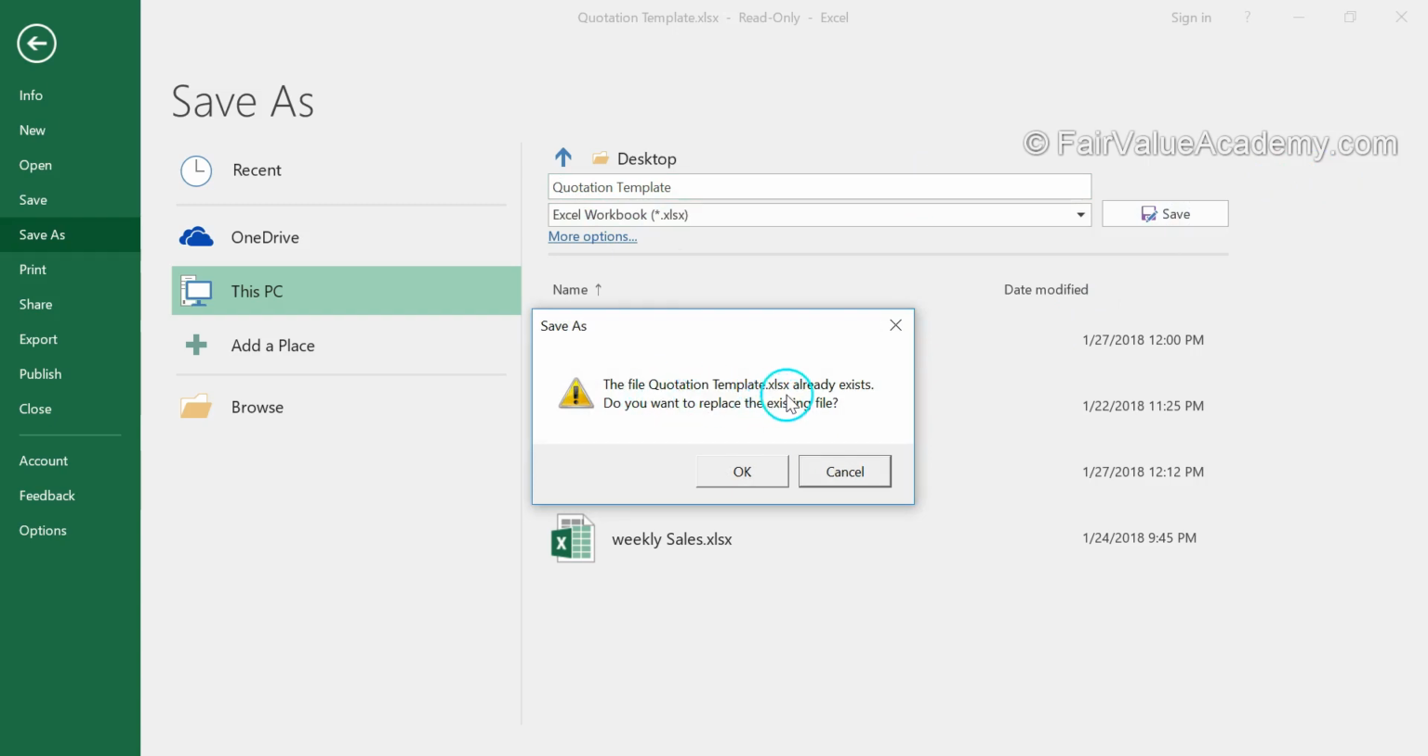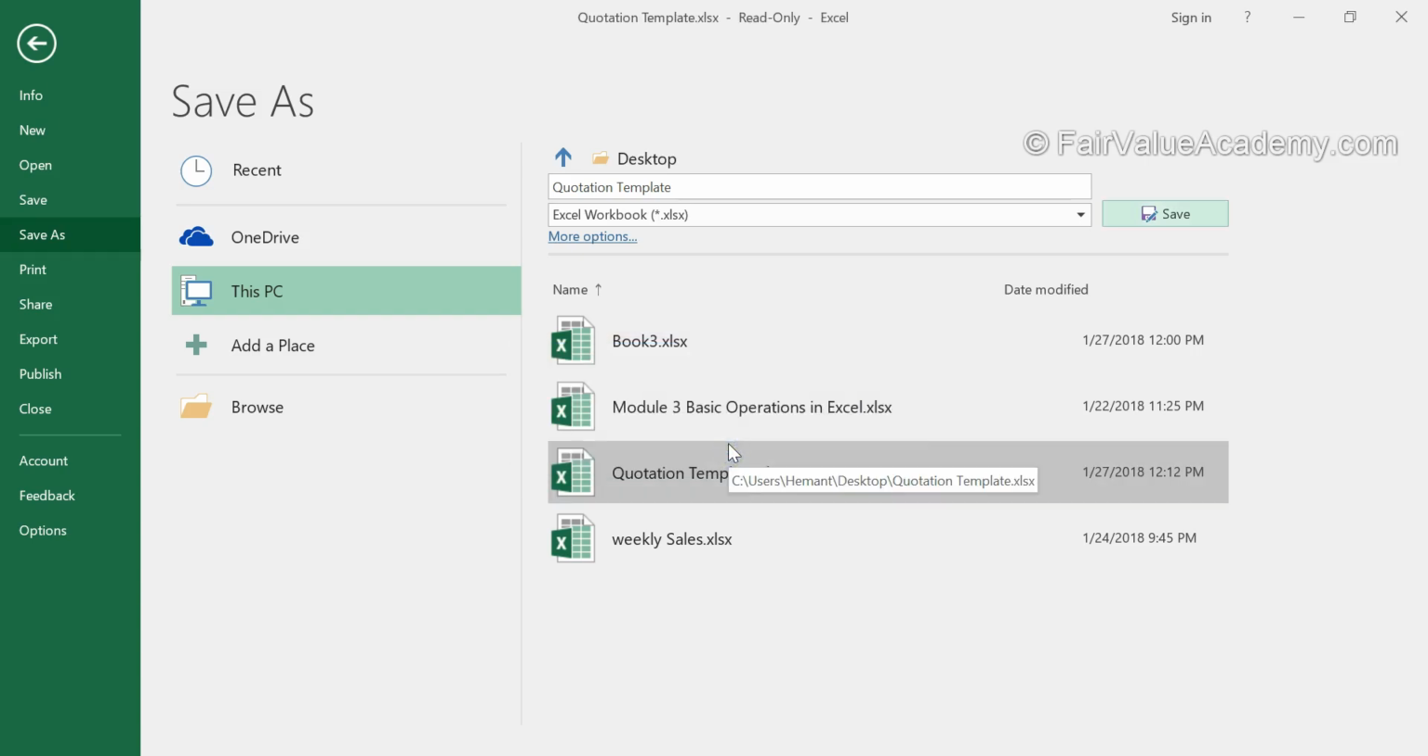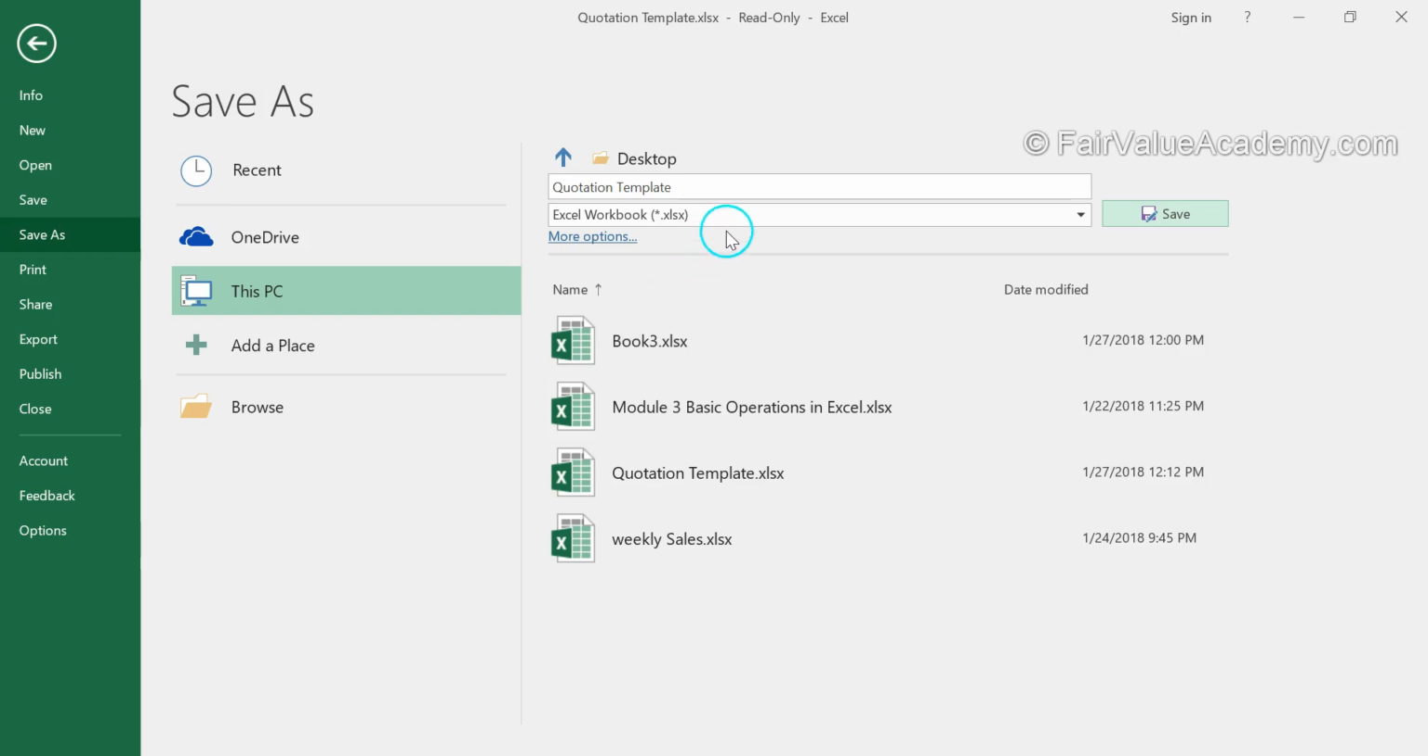The quotation template already exists. Do you want to replace the file? Say OK. Cannot save as that name. The document was opened as read only. That means you will not be able to save this file without using the password. So you cannot accidentally erase it or accidentally modify the file. That is the reason we will use the password for modify only.